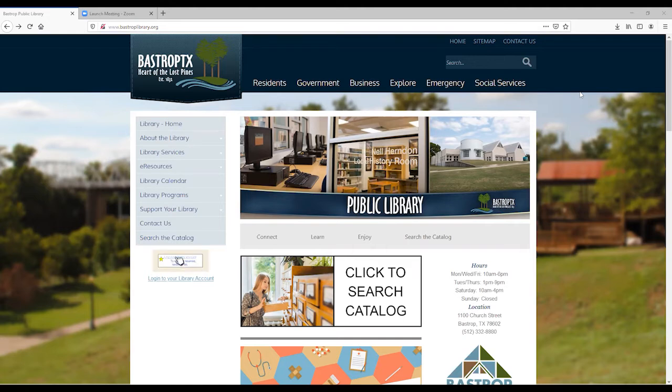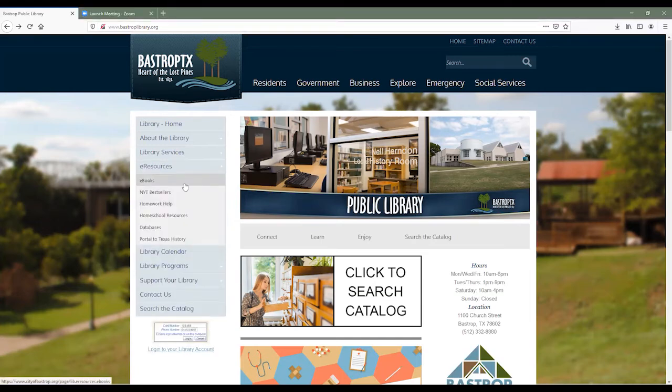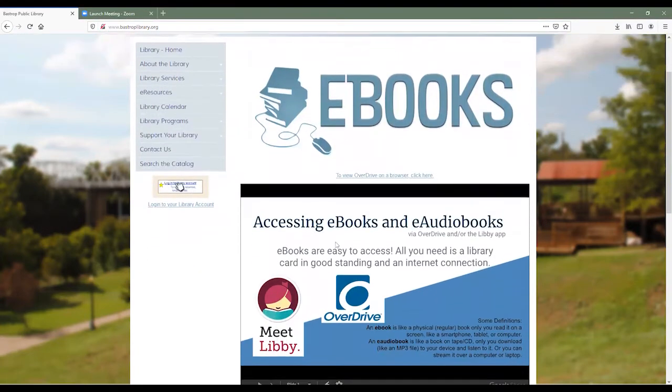Here's how. From the library's homepage, which you should be seeing right now and which is at www.bastroplibrary.org, click on e-resources in the left-hand menu and select eBooks. Right here, accessing eBooks and e-audiobooks is another tutorial on using OverDrive if you want to reference written instructions after watching this video. Right here at the top under the header is a link to OverDrive. So go ahead and click that.